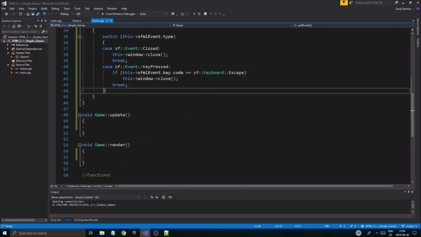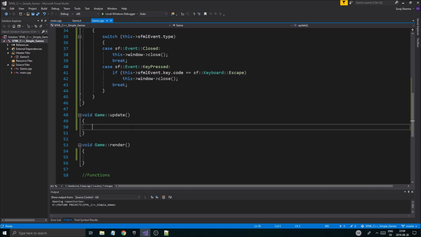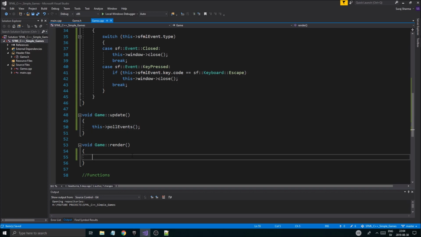We're polling the events. That's very good. I'm going to do that in the update function. So this poll events right here, and that's going to be done first. Rendering. Let's set that up.